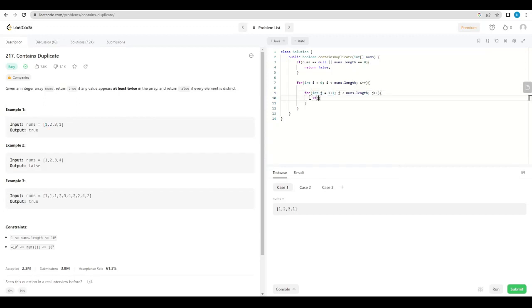And then all you want to check is if nums at i equals nums at j. If it does, return true, which means we found a duplicate. If it doesn't, we don't want to do anything. We just want to keep letting the loops go through the entire array. And if we do get out of these for loops, then we know we never found a duplicate because we would have hit the return statement. So by default, at the end, we can just go ahead and return false.